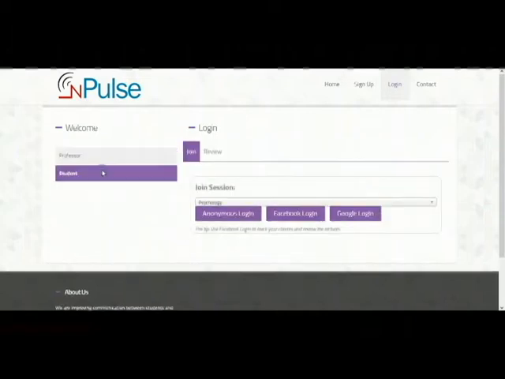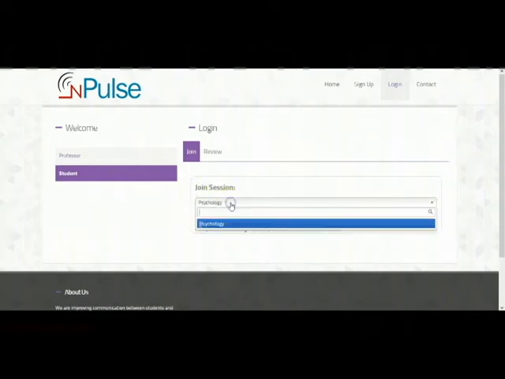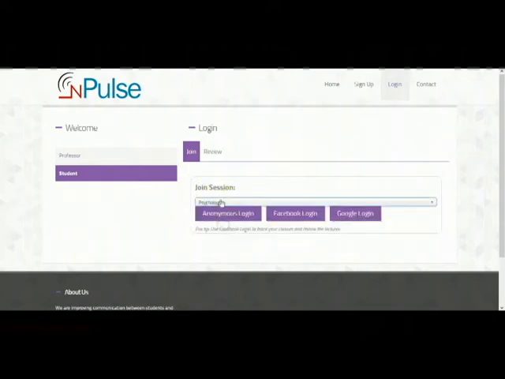From there, you will see a drop-down menu called Join Session. From this drop-down menu, choose the class you would like to join. If the class has just been started, refresh your page and the class should show up. From here, you can choose your preferred method of login.